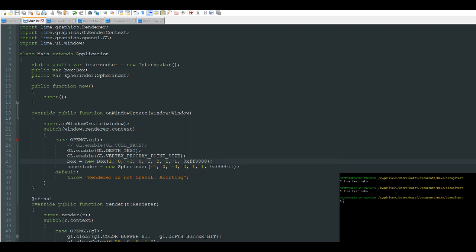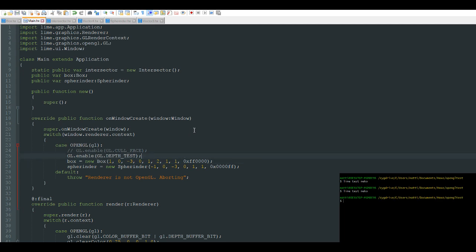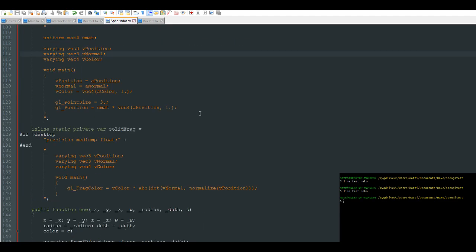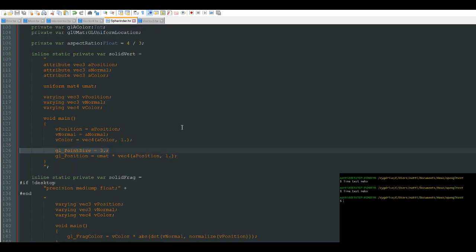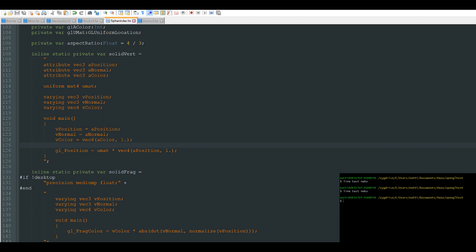Alright, yeah, that does it. I can remove the points also. Like the cylinder still writes to GL point size, which is obviously not needed anymore.